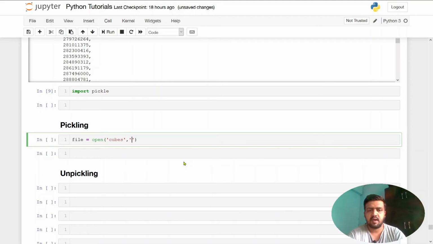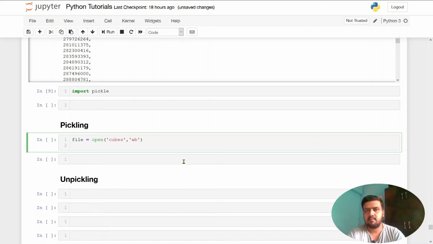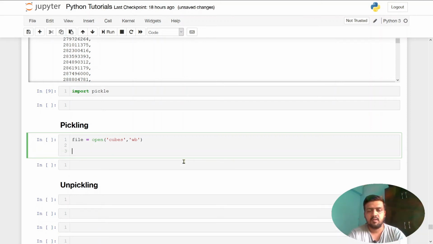And I will open this file in write binary mode. So W stands for write and B stands for binary. The file will be created if it is not present. If it is present, then it will be truncated, or wiped of all the content, and it will open in binary mode. So I can directly write the binary bits, zeros and ones form. That's how we want it in the pickle module.